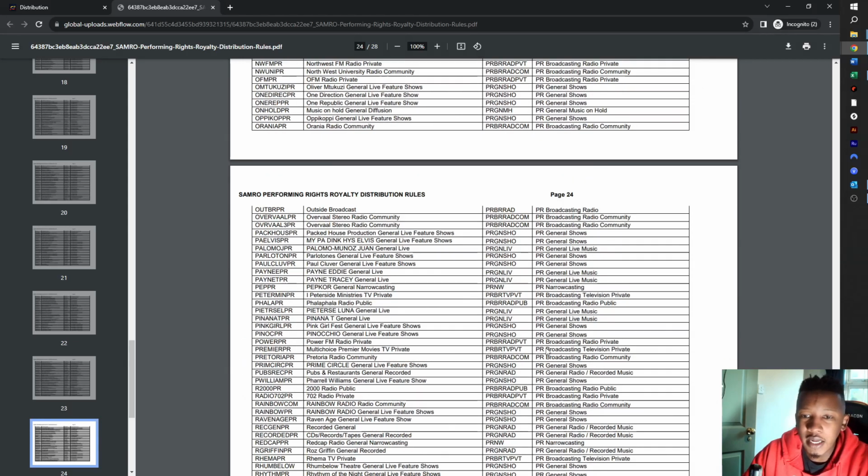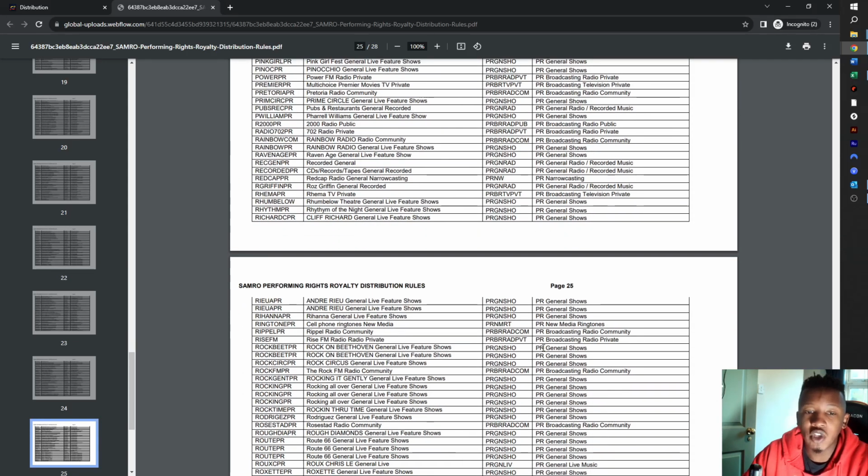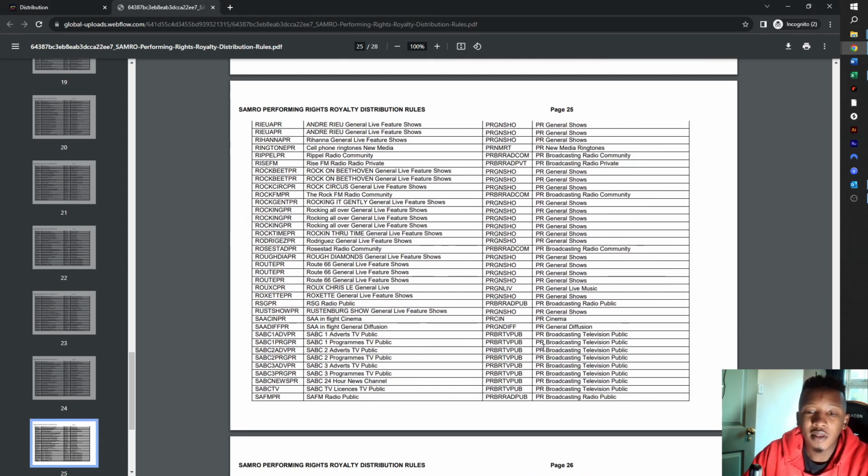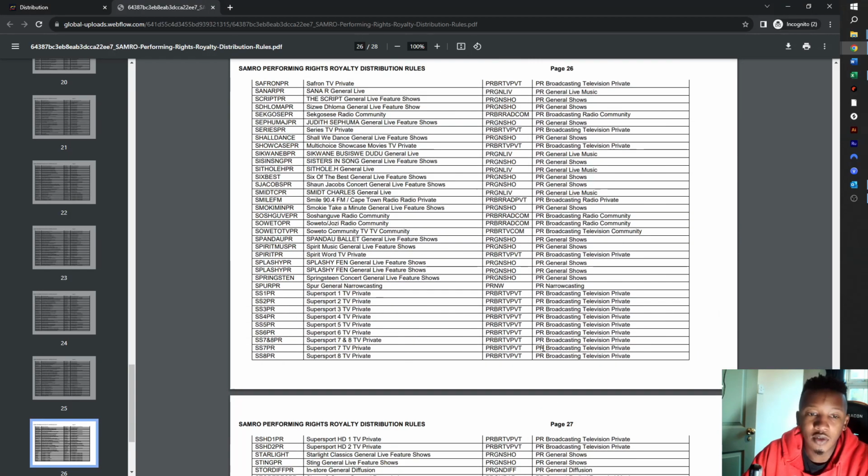Now, I wouldn't really spend too much time double checking this, because if they are broadcasting, especially if you're in radio, if they're broadcasting, you'll get your royalties.